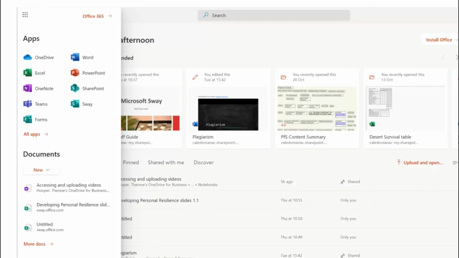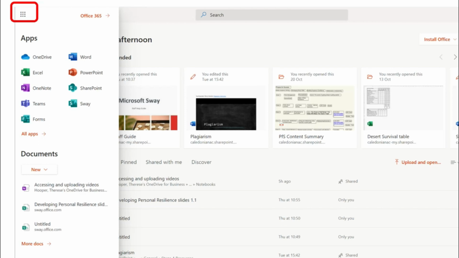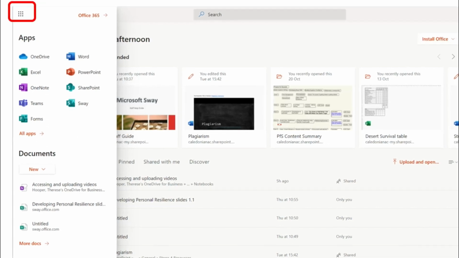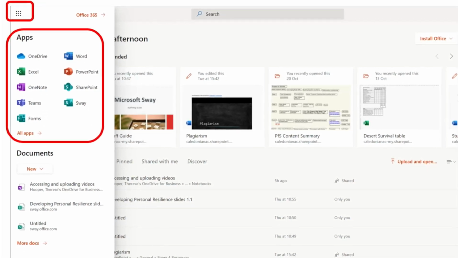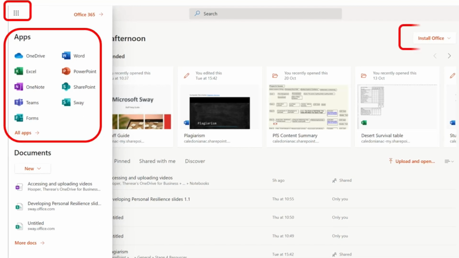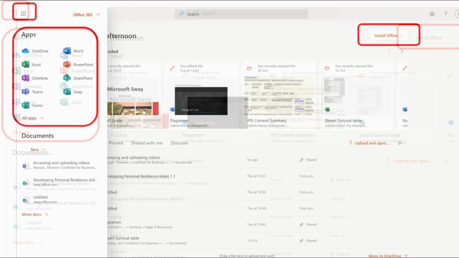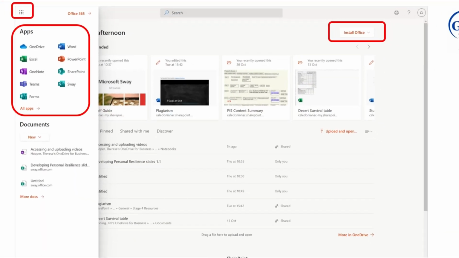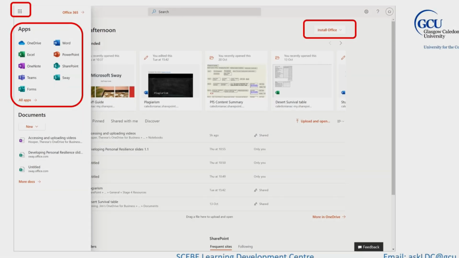Here's a screenshot of what it looks like. There's the 3x3 grid of dots. There's the online apps you can access right away. And over on the right there is the option to install Office onto devices of your own.